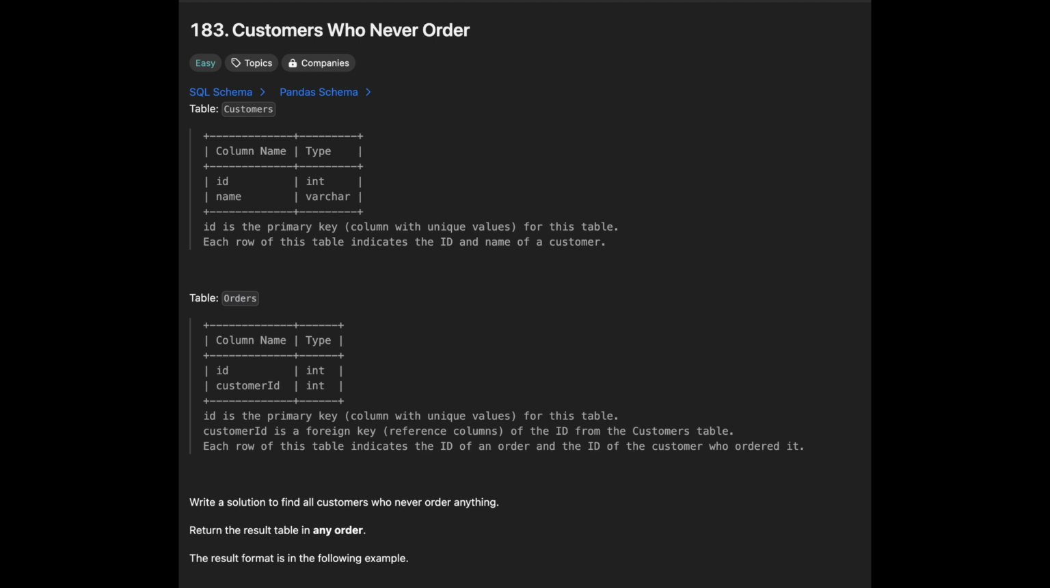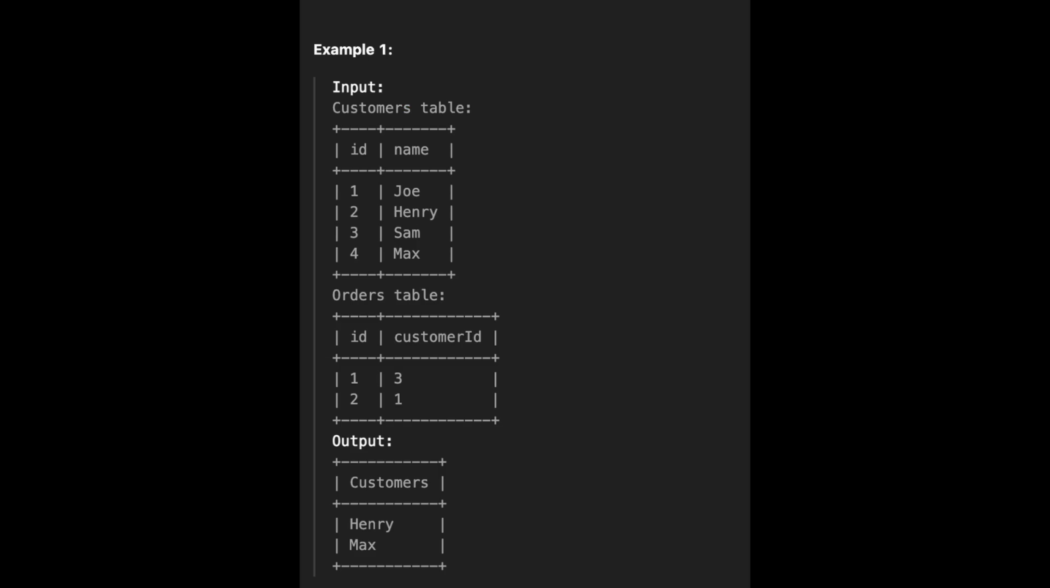Here we are given two tables. The customers table, where each customer has a unique ID and a name. The orders table, where each order has a unique order ID and is linked to a customer through the customer ID. The customer ID is a foreign key of the ID from the customers table. The task is to return customer names who never placed an order.